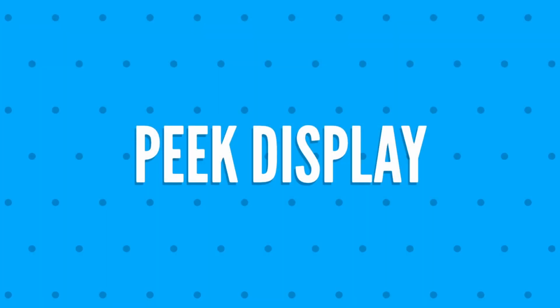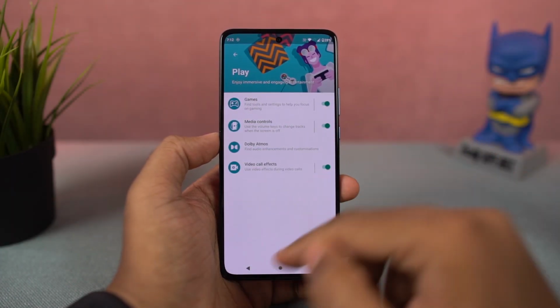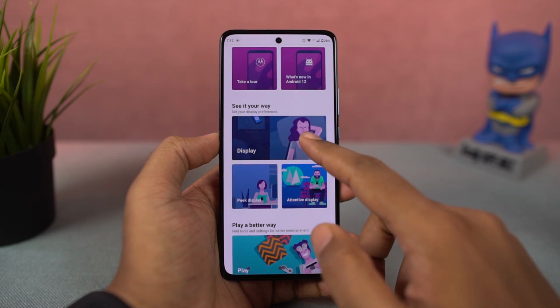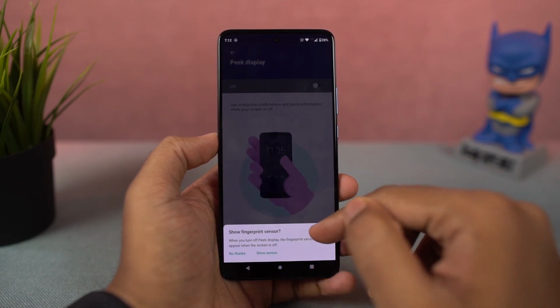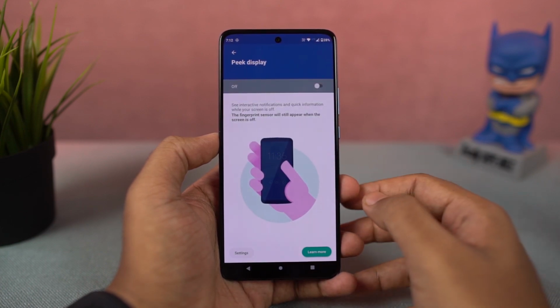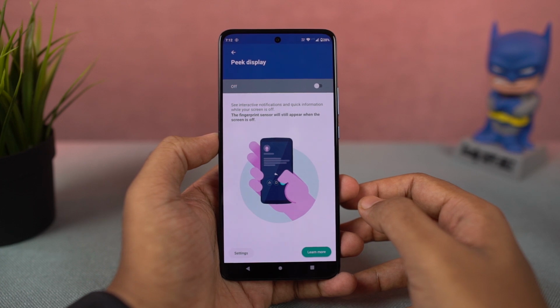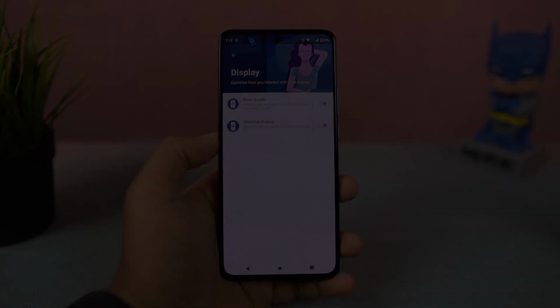Next, we have peek display. You can enable it directly from the display settings or the Moto app and once you enable this feature, whenever your phone is locked, if you get a notification, you get to see it on the display. From here, you can have some brief information about your phone like the time, battery percentage, all the notifications and you can also interact with those notifications. Peek display is a pretty unique feature that you can find only on this phone and I would definitely recommend you to try it out.